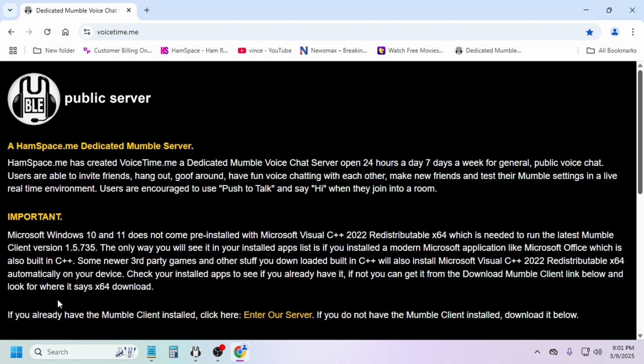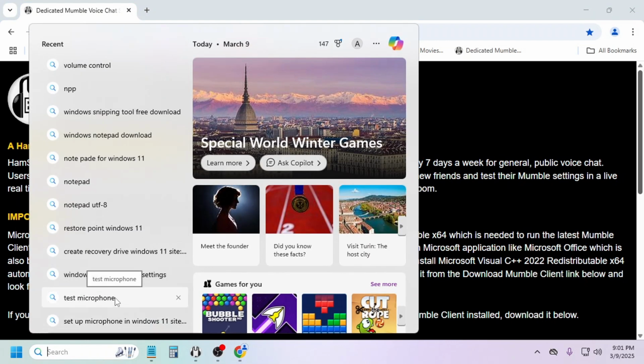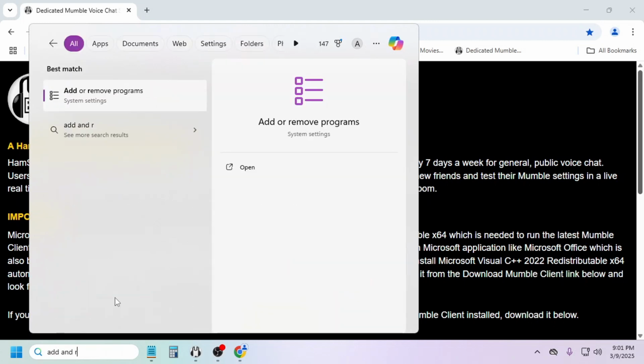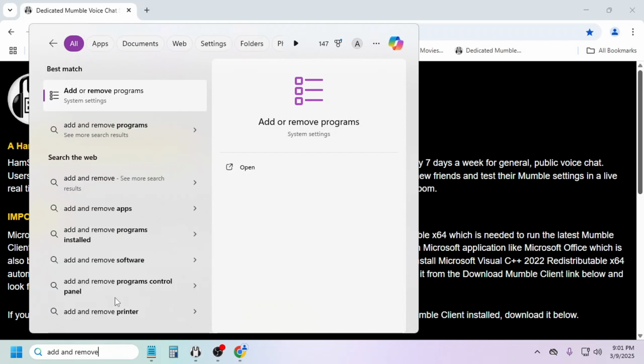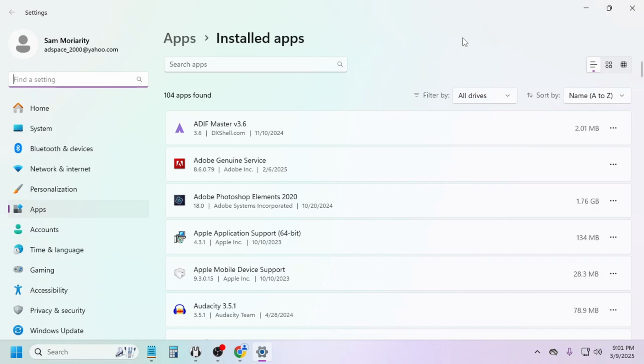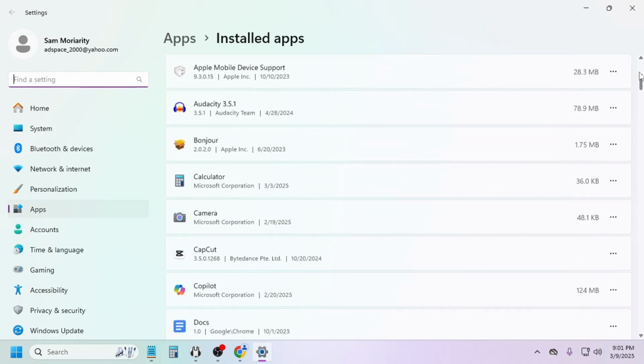And the easiest way to do this is you just go to search and you type in add and remove. And as soon as I type in remove, you can already see it says add or remove programs. So we want to click on the add or remove programs. This takes you into your apps, installed apps. This shows you everything that's installed on your computer. So what we want to do is scroll down, and this is all in alphabetical order. So we want to find where the M's are.